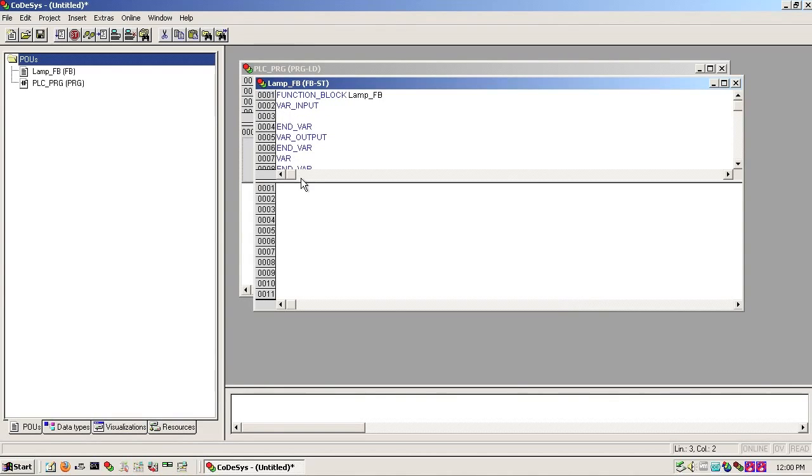And this function block has an integer input. I'm going to call that lamp status. And it has an output, which is a boolean. I'm going to call that lamp. And a timer on delay, which is going to be called lamp flasher. And we're going to set up our lamp flasher here.